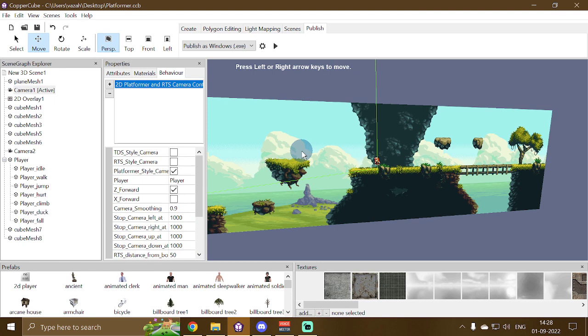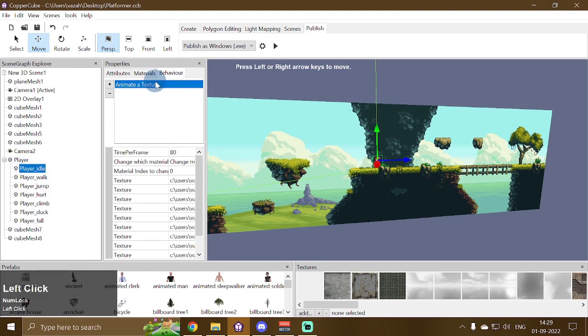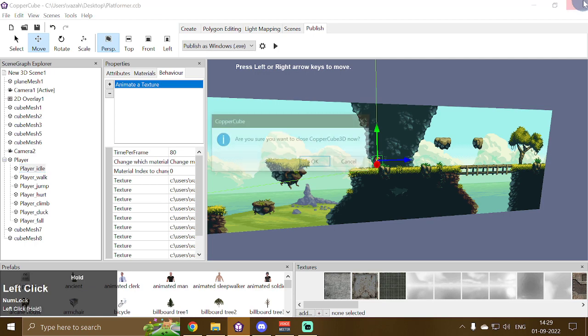If you don't know how to create animations with the animated texture behavior, then you can watch my video that I uploaded years ago on how to create 2D games in Coppercube without any coding. You will get an idea. I will put the link in the I button here on the top right. Now let's move to the next controller type.